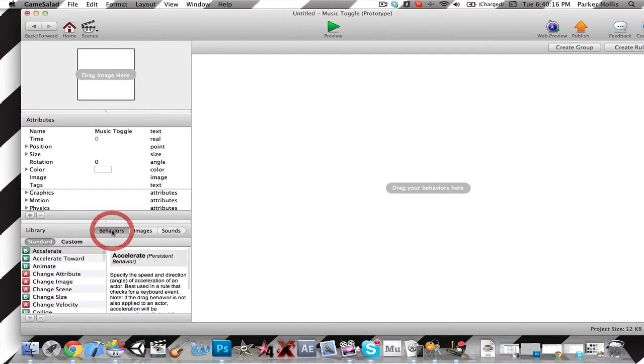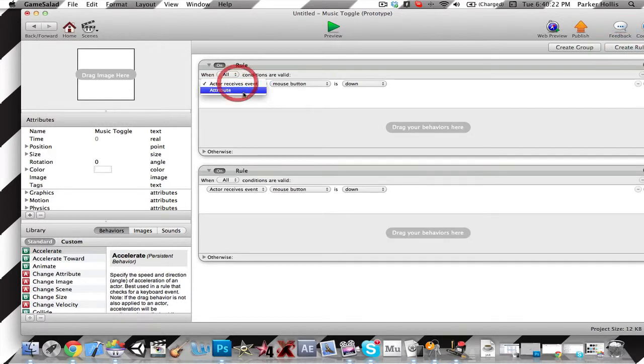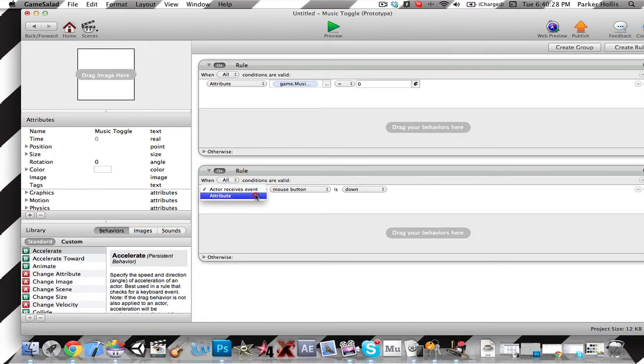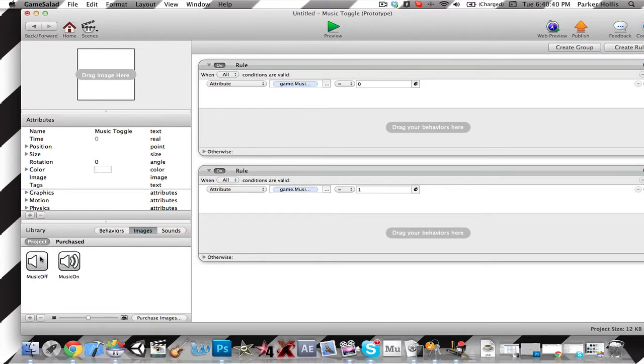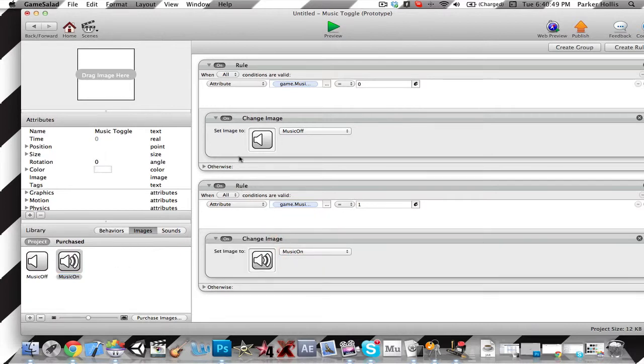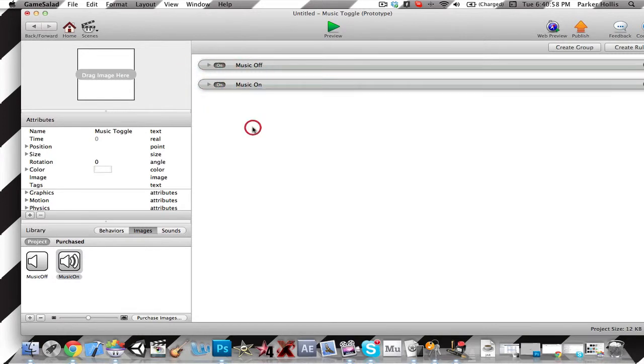Essentially, I'm going to go to behaviors and create two new rules: when attribute game music toggle equals 0, and the same thing with 1. This first one is for when the music is off, so I drag in the off image and set the image to music off, and when music is on, set it to the music on image. I'm going to rename these music off and music on to keep everything tidy, and minimize both of them.